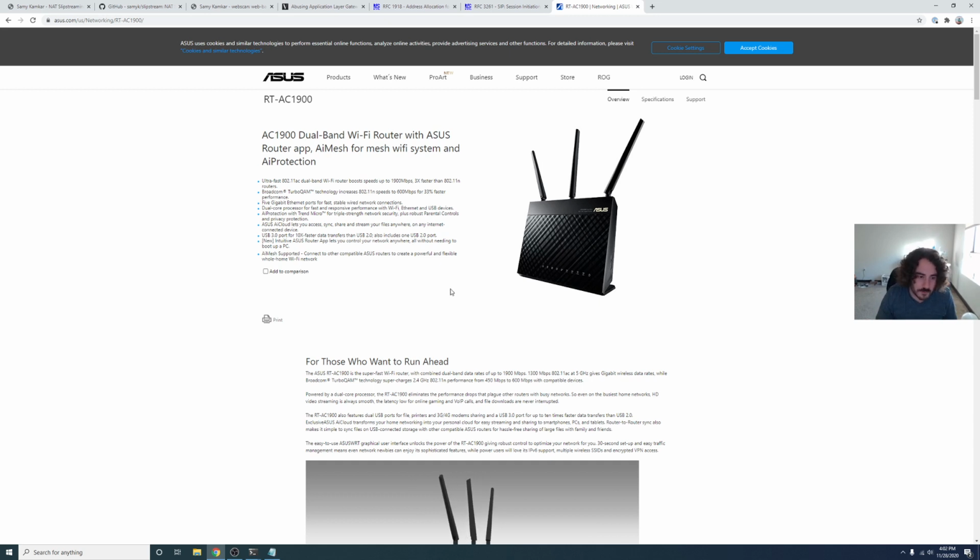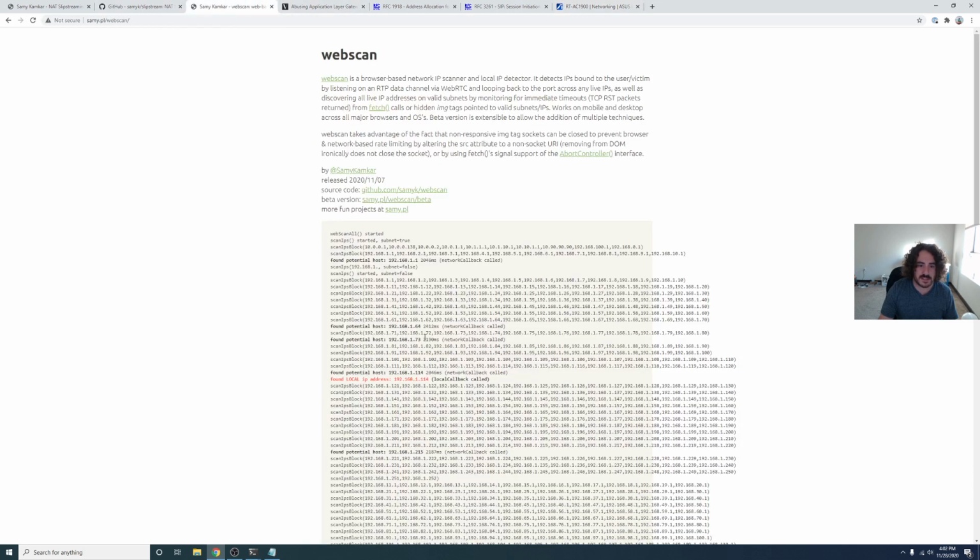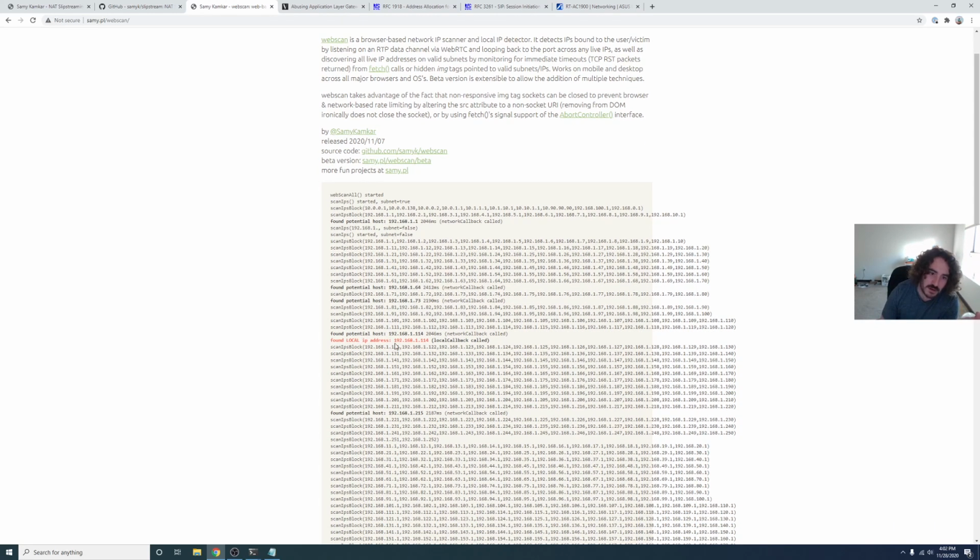That's really cool. The next step is we want to get the web scan stuff, which the whole purpose of this web scan thing is to figure out what your local IP address is. So it found my local IP. It figured out that this was it, and it did it in the browser. So everything is set up right now.